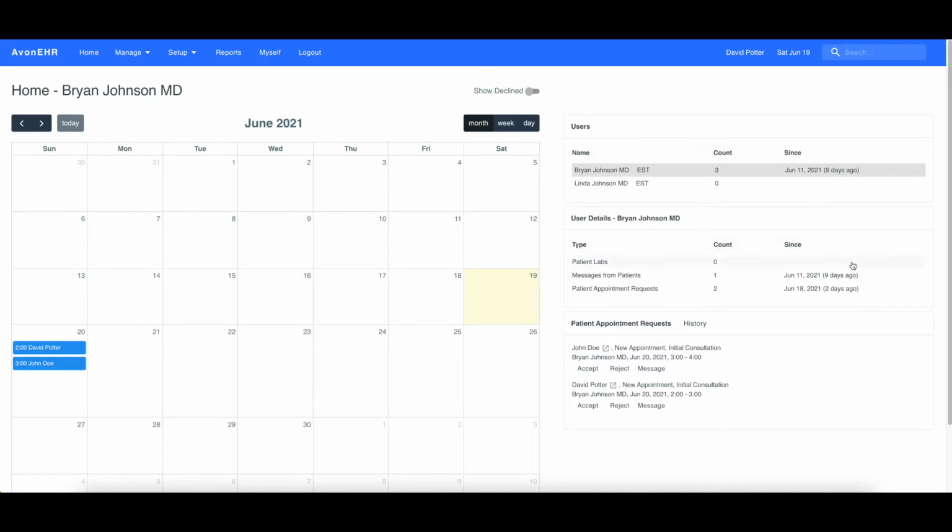We have the column here called since, and that shows how old the workflow items are, so one gets a sense of if one is behind in processing these items. And here we have the card for patient appointment requests for accepting or rejecting patient appointments. In the upper right-hand corner, we see a link to the patient that was last viewed.